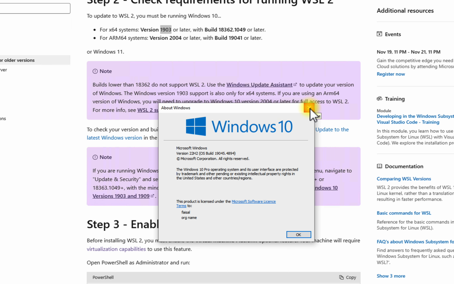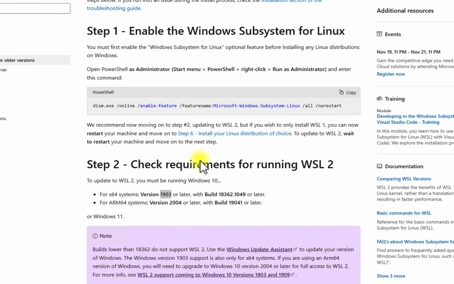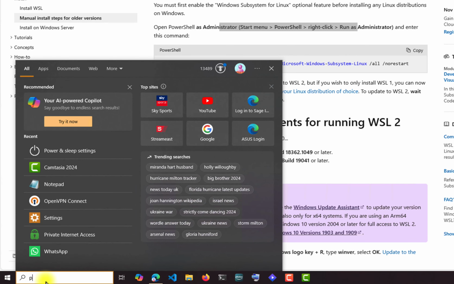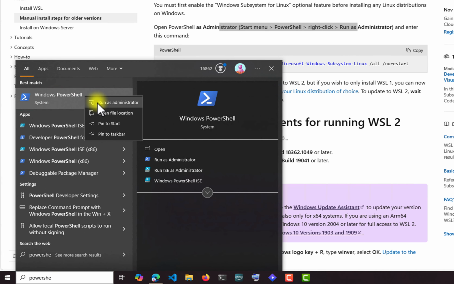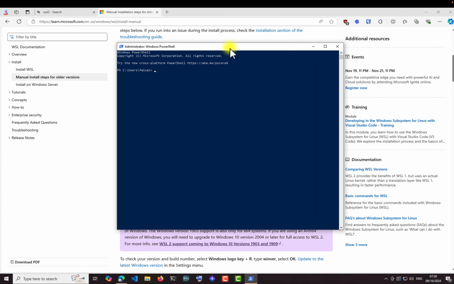I'm going to close this window now. For you, if your system is not compatible, just run Windows updates. Let's get started with the installation process. I'm going to search for PowerShell here. I'm going to right click it and run as admin. So I wasn't prompted for a password because I'm already logged on as an admin user.